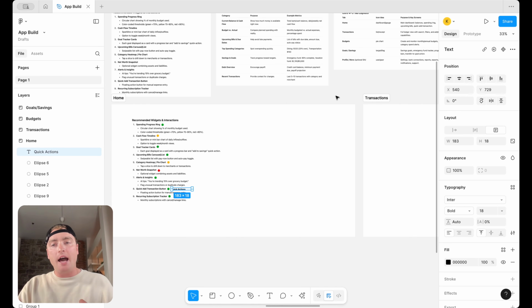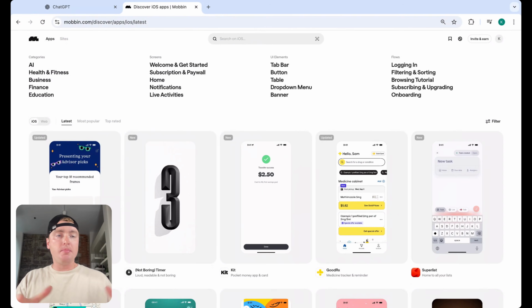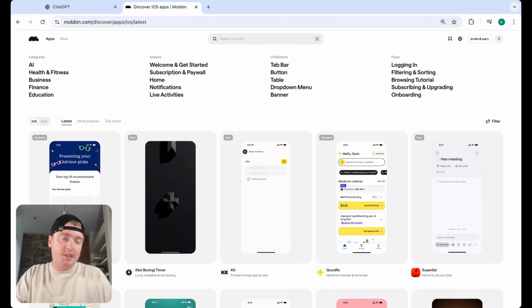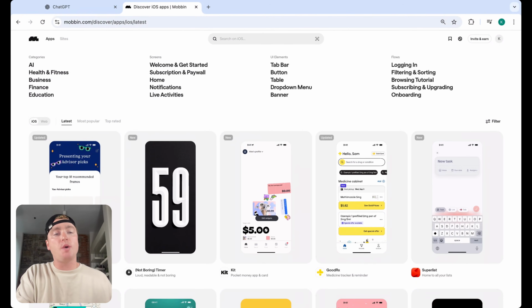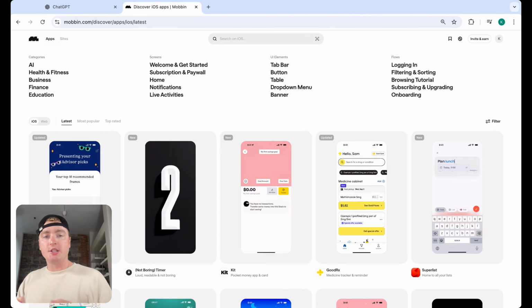Okay, so now that we have that out of the way, so we know what it is that we're building, let's switch over to Mobbin and start doing a lot of that competitor research. Okay, so here we are within Mobbin. If you've never used Mobbin before, it's really just a repository of every app screen that's out there. They also have sites as well. So it's not just specific to mobile apps.